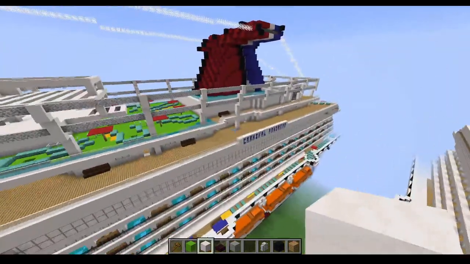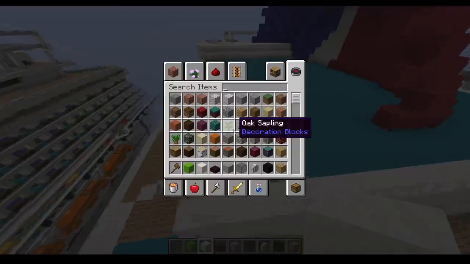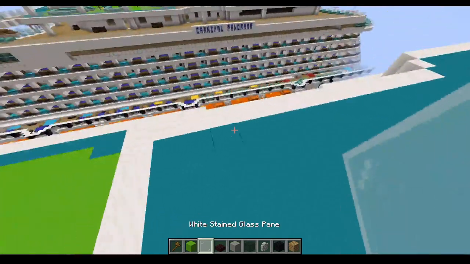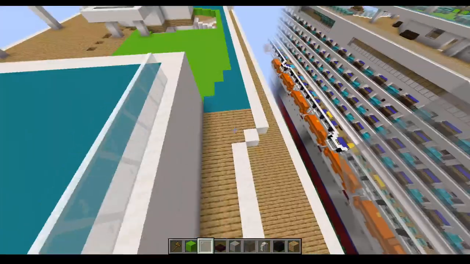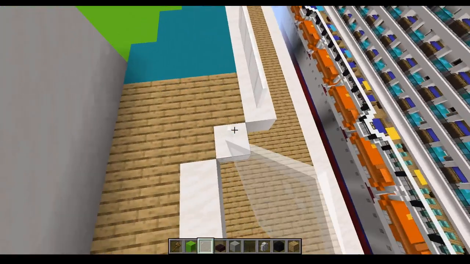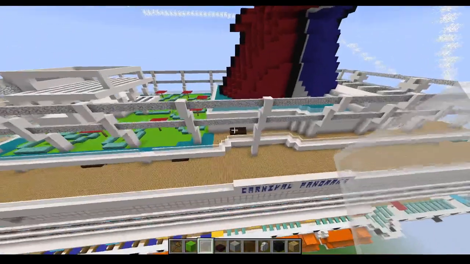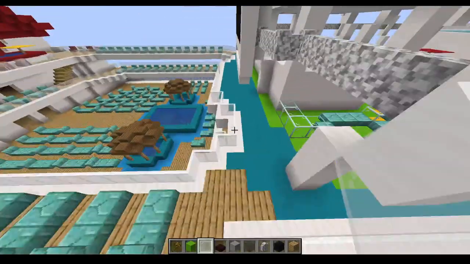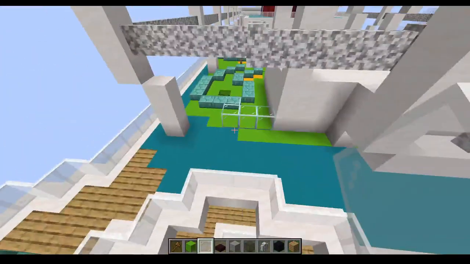And then you want to put your glass panes over here. And of course on this side right here. And the glass just ends right there, and then you can also cover this part if you want.